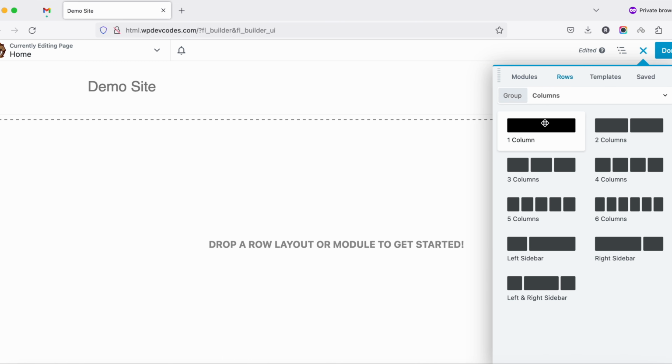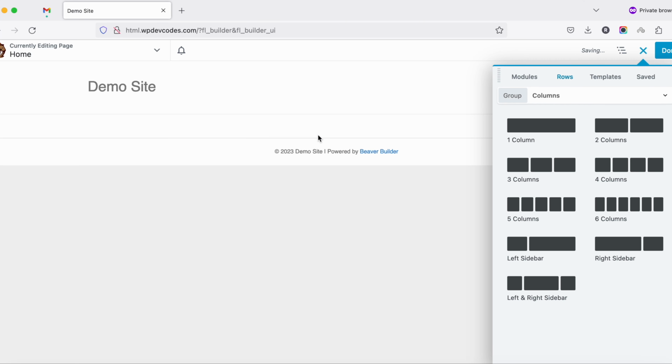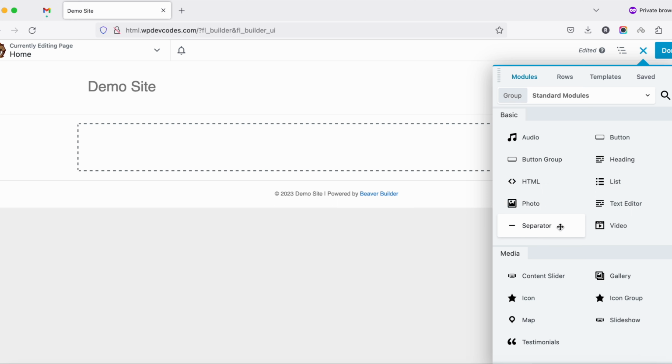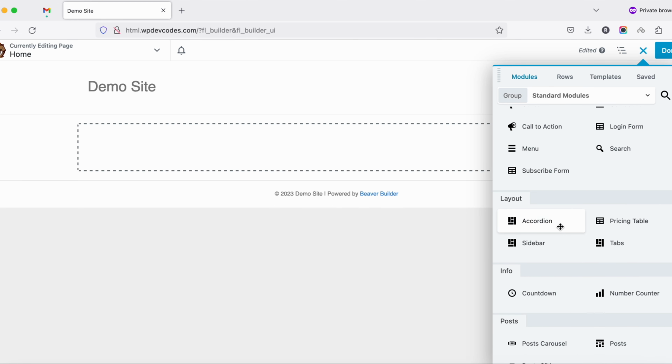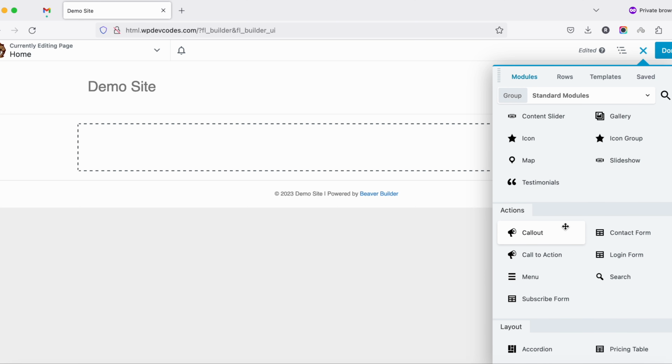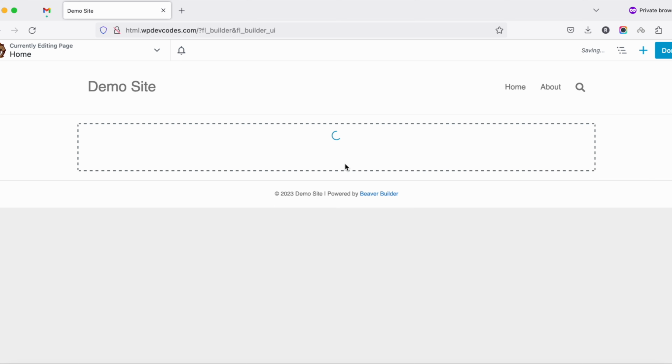First of all, we'll add a row first. Once we add the row, we'll use a call out, and after that call to action. We'll implement call out, how we can use call out and the content using call out. So first drag and drop here.